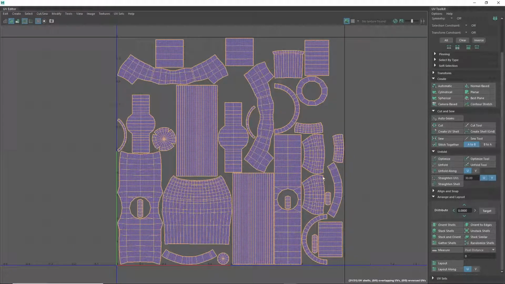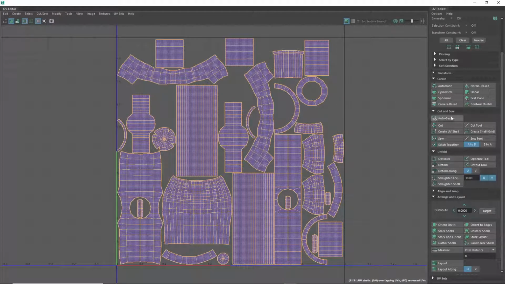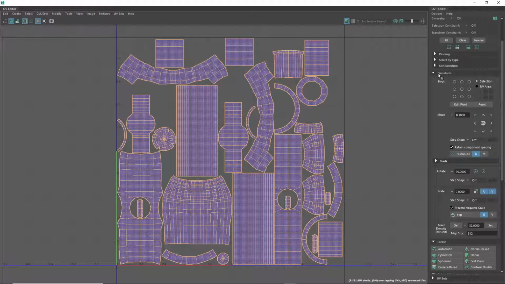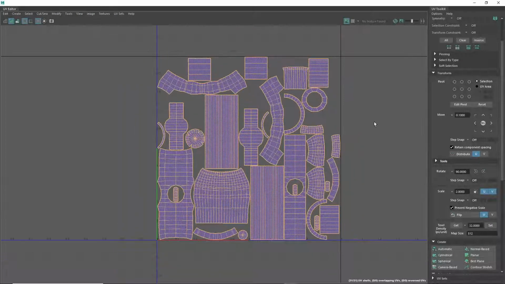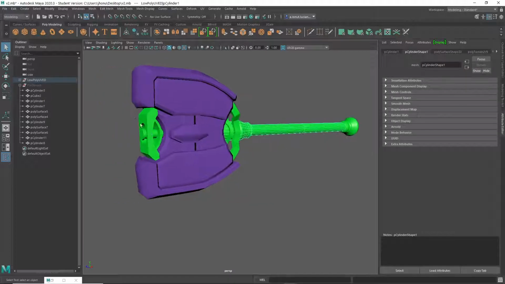In a future discussion, we're going to talk about something called texel density, and that is called pixels per unit, or pixels per centimeter, but not right now. That is a slightly more advanced topic we're going to discuss in the future.